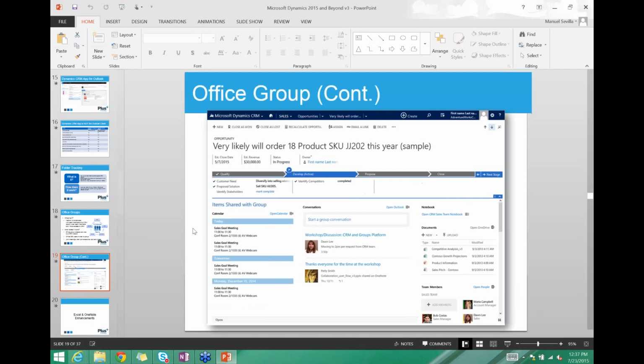The way it ends up looking, I was going to try and show you this in the actual working environment, but it's going to take some time. So this is what ends up happening.